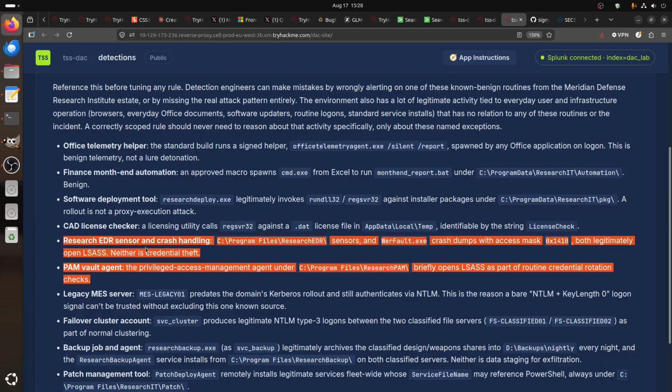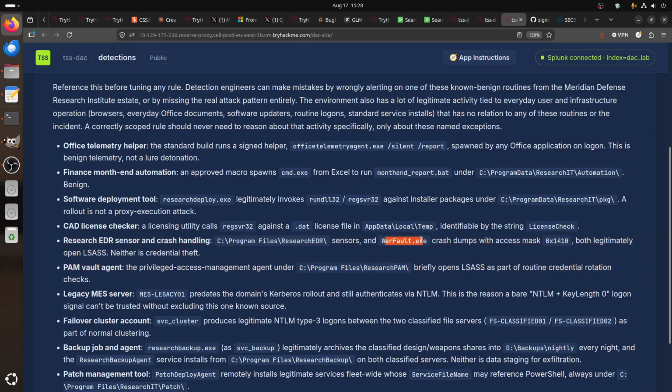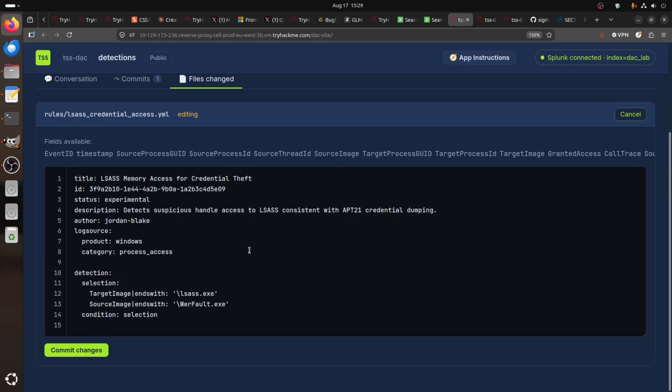We have the research EDR sensor and crash handling, and the research EDR sensor uses this default XE crash dump with access mask. So we have the mask, both legitimate open and SaaS, and we have the PAM vault agent. So we need to exclude access management and the research. PAM briefly opens LSASS as part of routine credential rotation check. Another headache. So always this one selection, because now the selection is LSASS access.